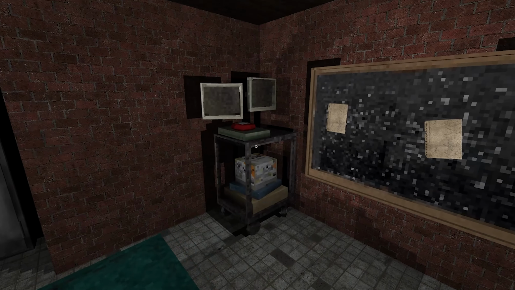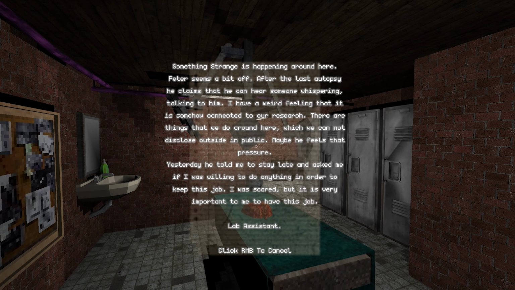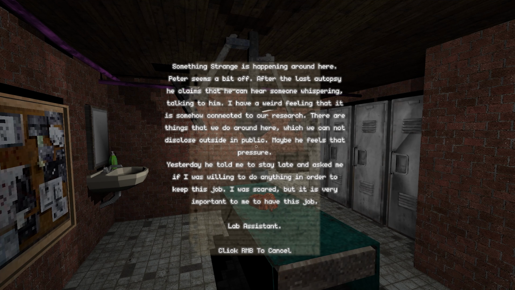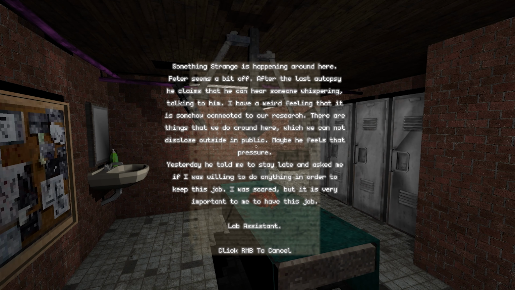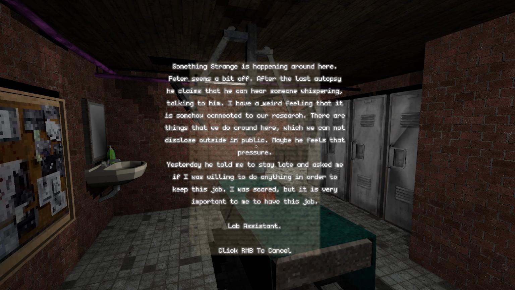Oh, something strange is happening around here. Peter seems a bit off. After the last autopsy, he claims that he can hear someone whispering, talking to him. I have a weird feeling that it is somehow connected to our research. There are things we do around here which cannot be disclosed outside in public. Maybe he feels that pressure. Yesterday, he told me to stay late and asked me if I was willing to do anything in order to keep this job. I was scared, but it is very important to me to have this job. Lab assistant.